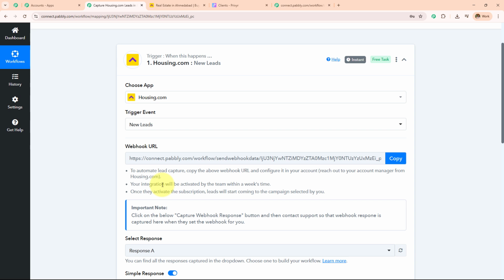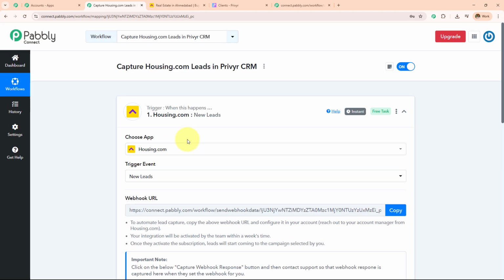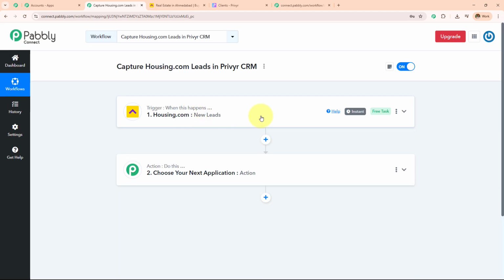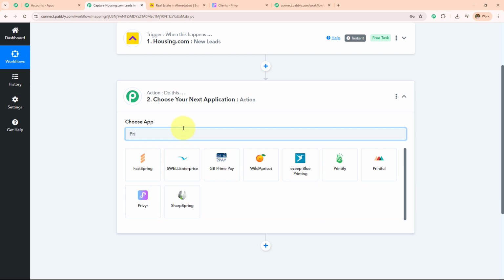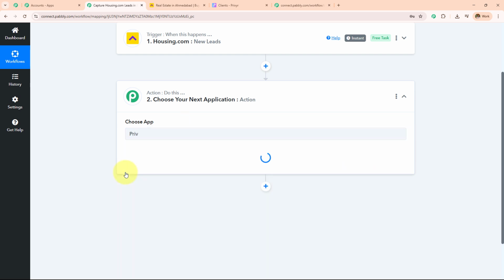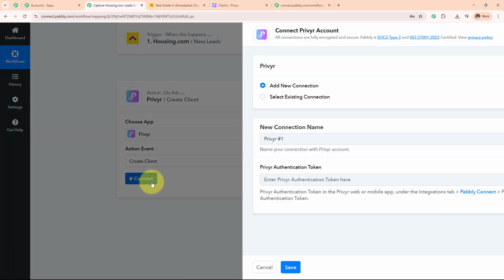And now whenever I'm going to receive a new response or the new lead, I will start capturing that response here in this workflow. Now moving on to the next step, whenever I receive a new lead, I want to add that to my Privyr. So here in my action application, I will be taking my application as Privyr. And then in my action event, I'm going to select it as create client and then click on connect.